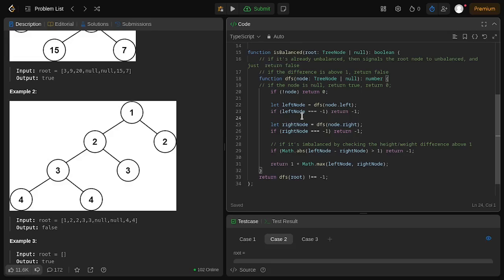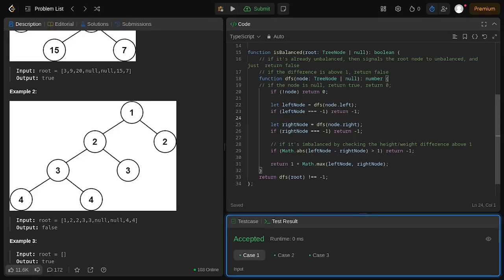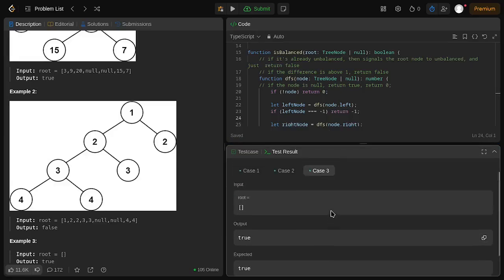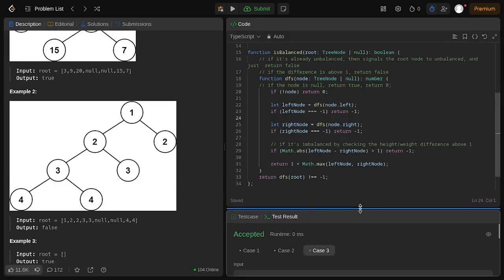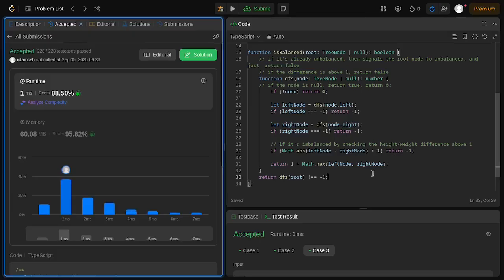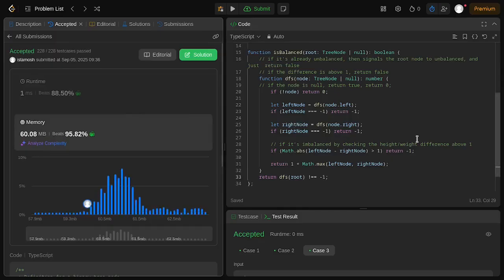Let's see if it works. Checking the code, it is accepted. Okay, so let's run the code. Submitting using the Control Enter to see if it works. And we have the runtime of 1 millisecond. So it looks good. Okay, so that's about it.